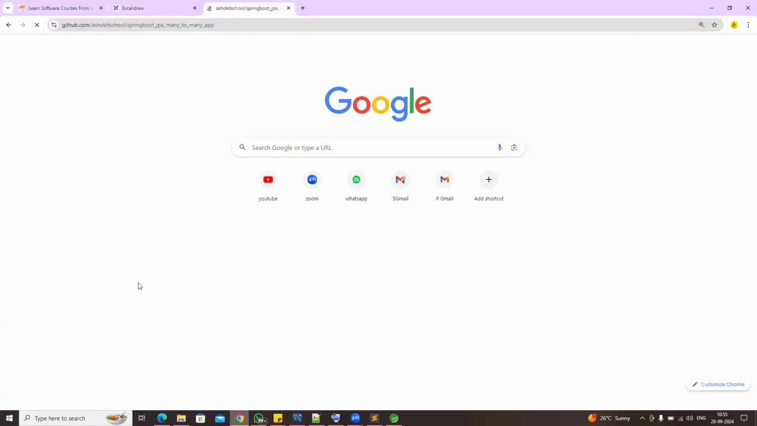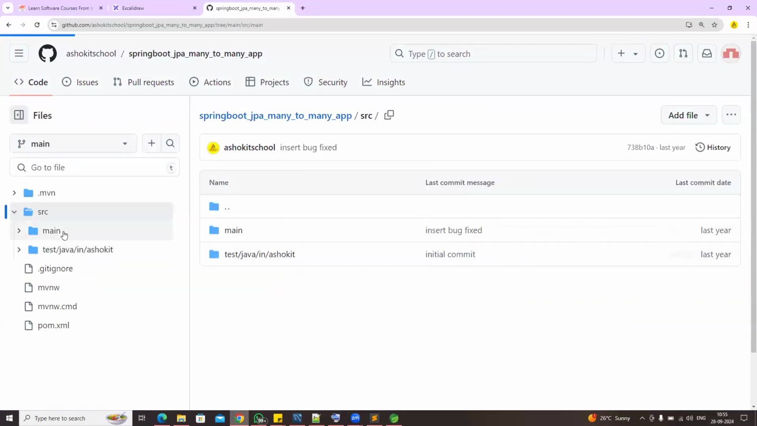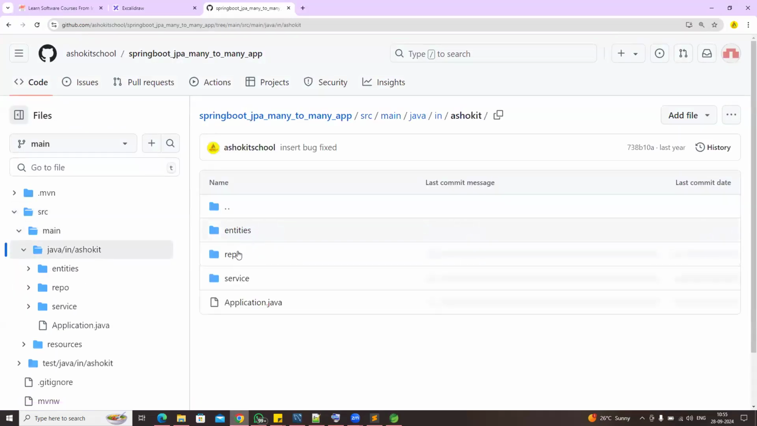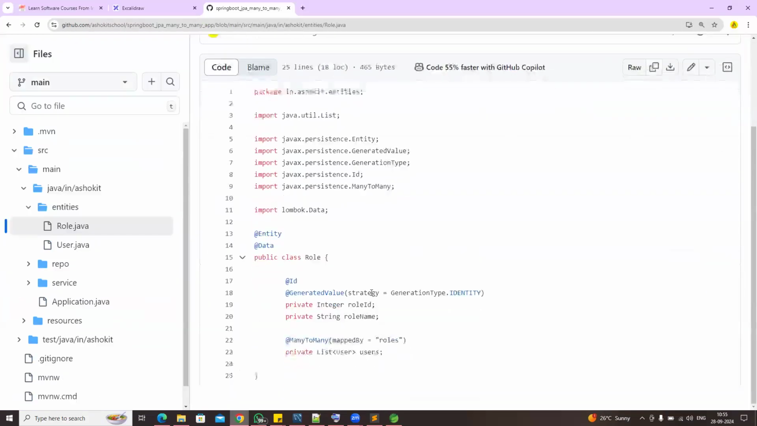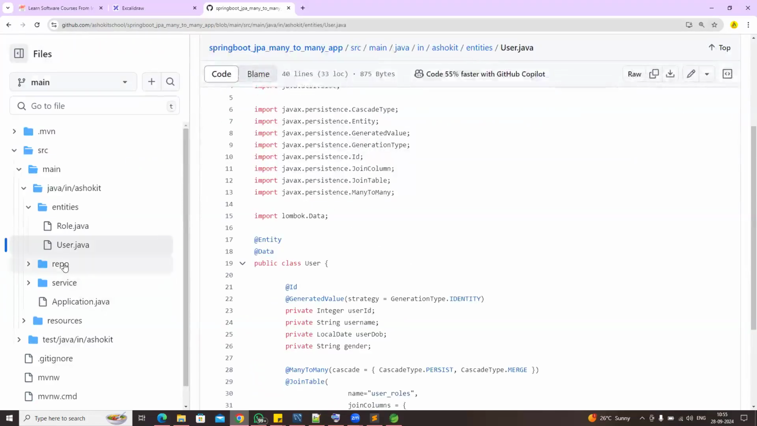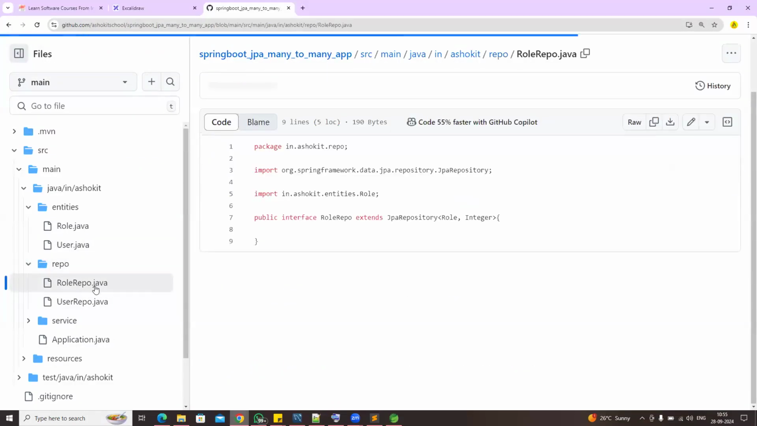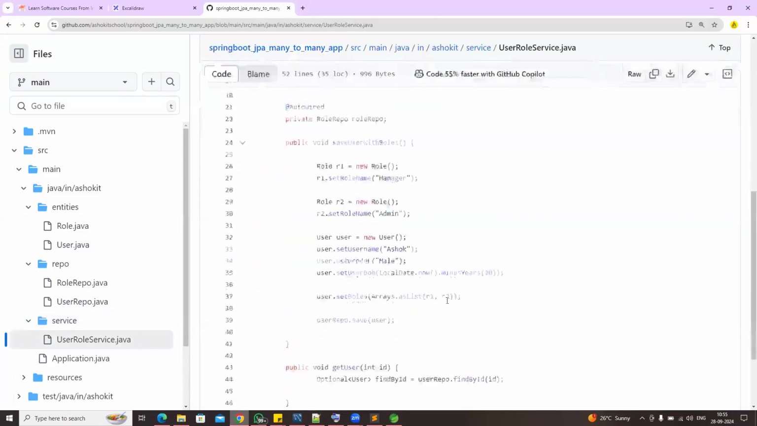So what are the entity classes we need to create? User entity, role entity. The source code is available in the Git repository. So one is Role.java, which is a role entity. Another one is User.java, which is a user entity. And user repository and role repository are available. How to insert the data? I have given the code also.